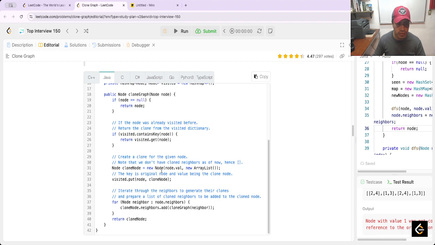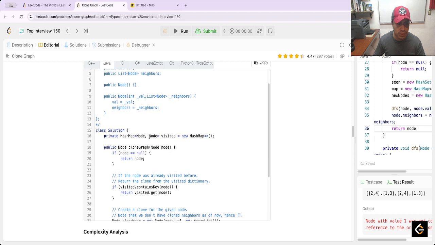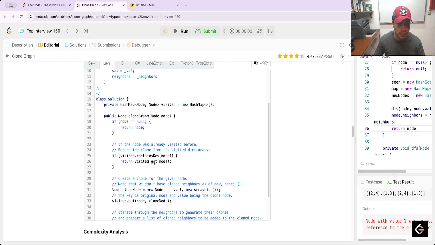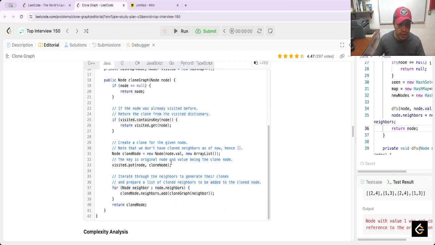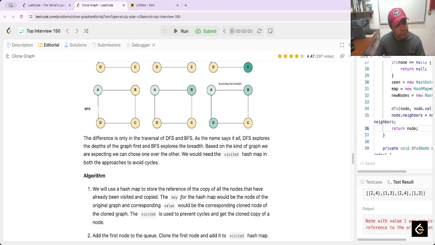Create a clone. Clone graph. Visit contains. Create a clone for the given node. It's had here. Here clone dot neighbors add bfs.